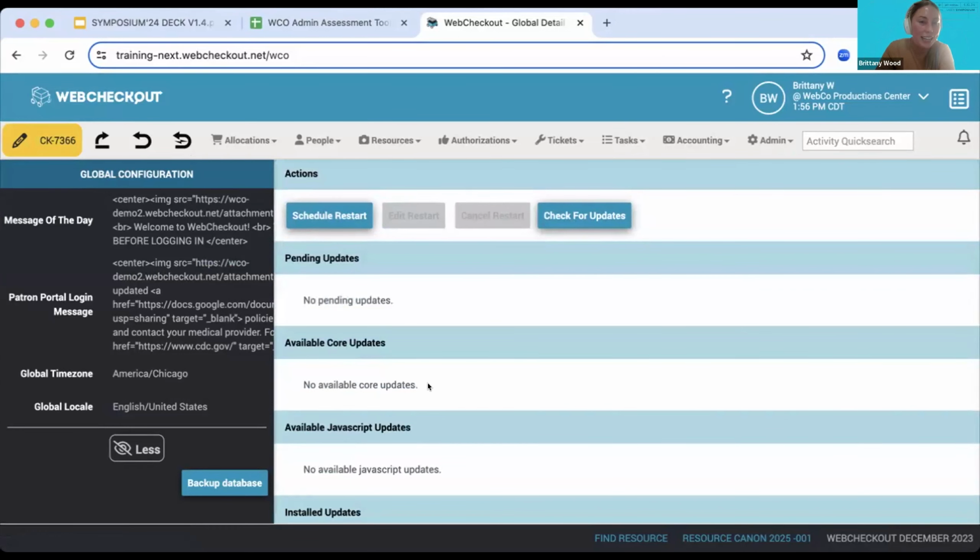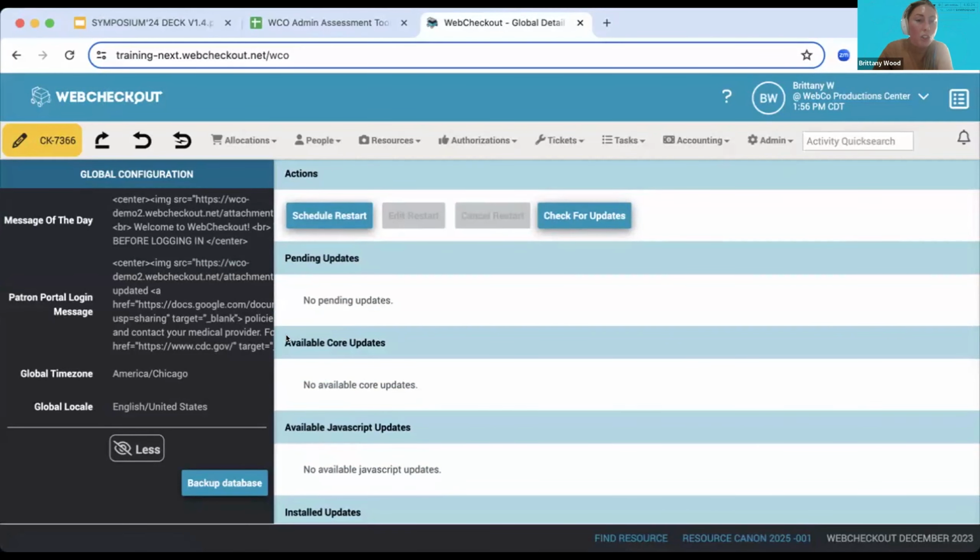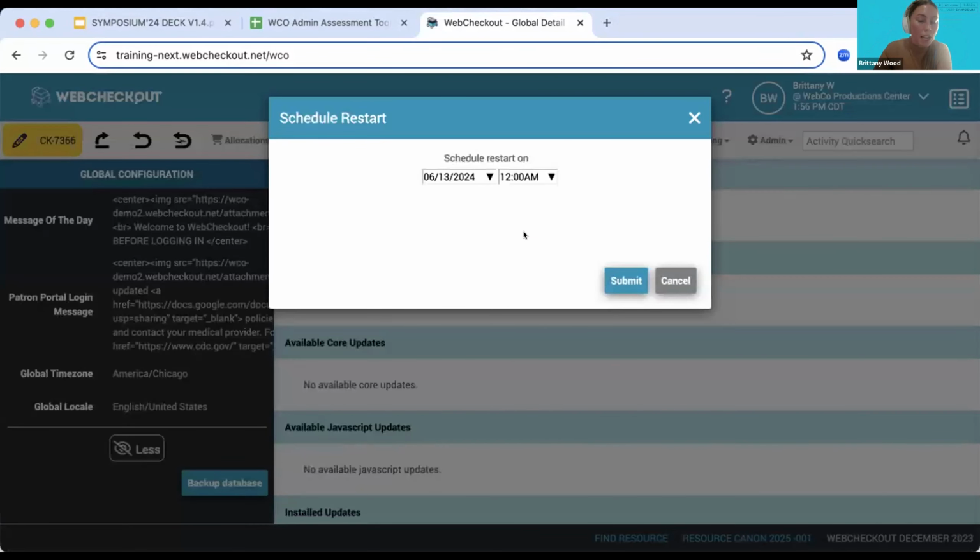Now, currently, I do not have any patches available, so I'm not able to demonstrate that today. If there are patches or updates available, you will see those listed under core updates or under JavaScript updates. And by clicking on the checkbox next to each, you can install, and you will be required to schedule a restart in order to apply those patches or core updates. Now, when you are applying updates, you can schedule these to occur overnights or on weekends just to ensure your users aren't impacted by this downtime.